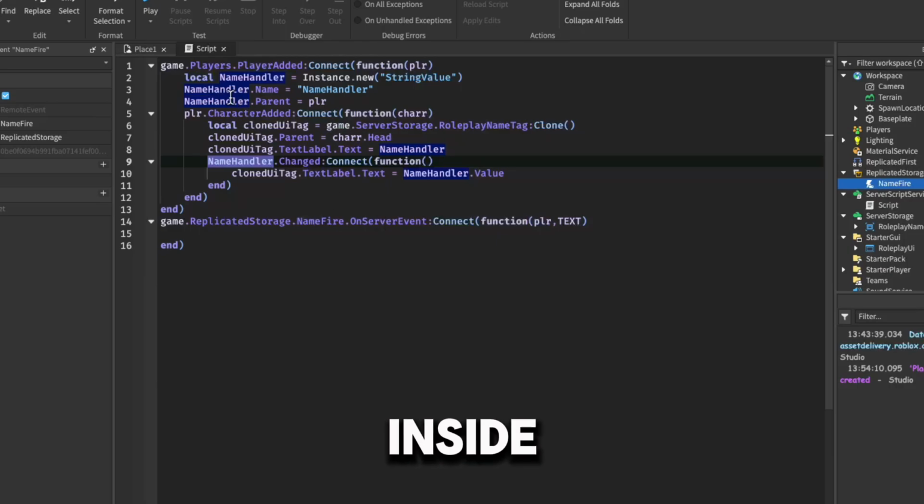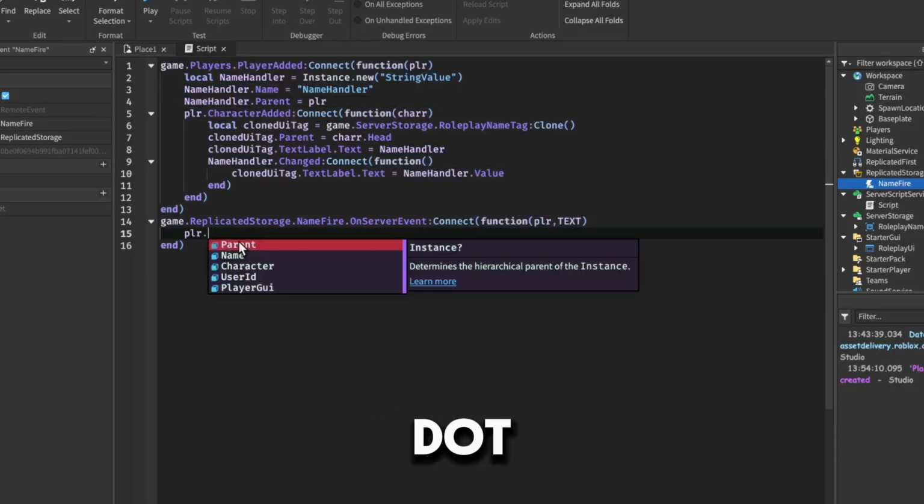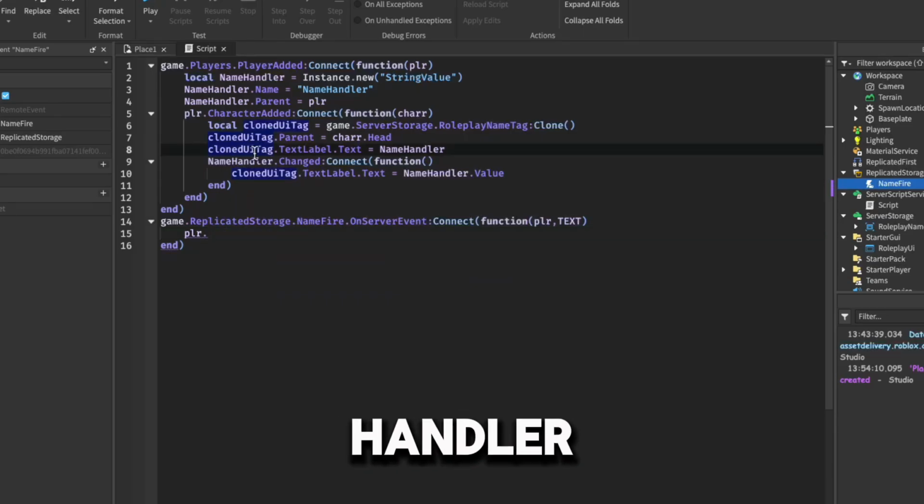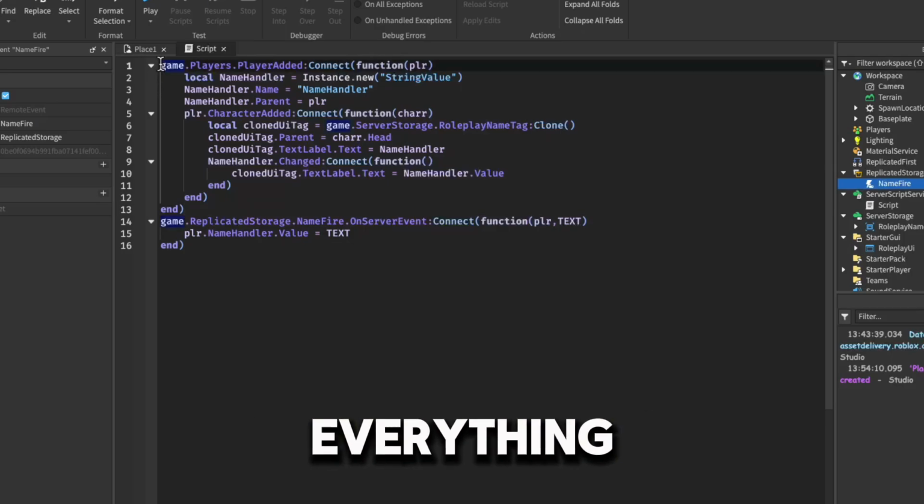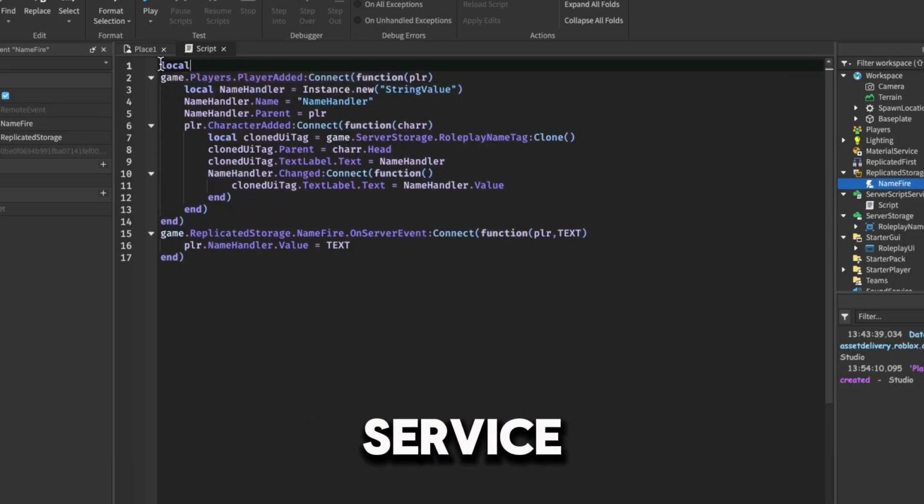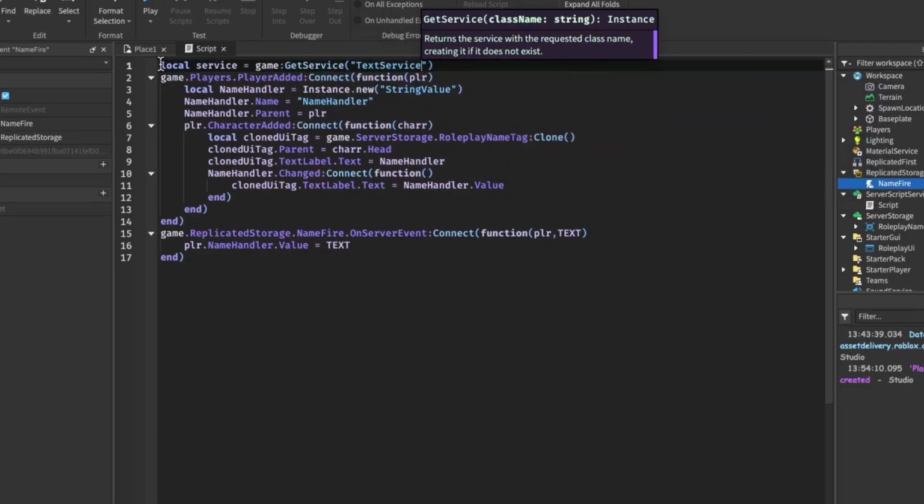So since this is inside of the player, we can go from the player to this and then change the value. So player dot name tag handler dot value equals text, but we need to filter it. So what we're actually going to do is above everything else, we're going to get our text service. So local service is going to equal to game get service text service.